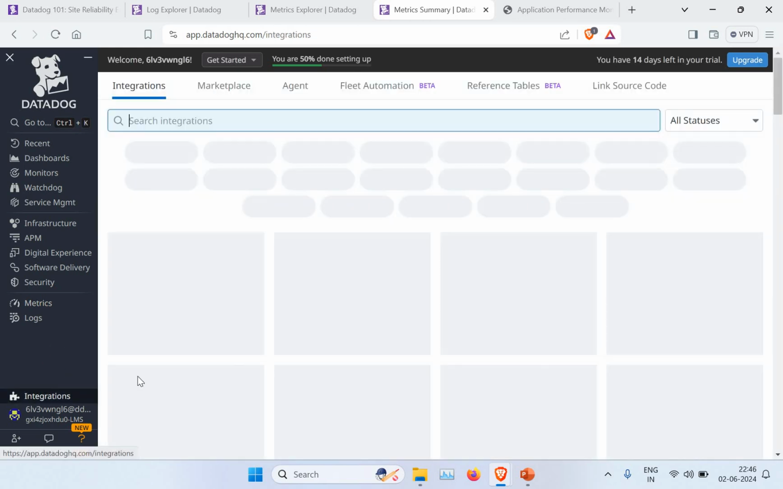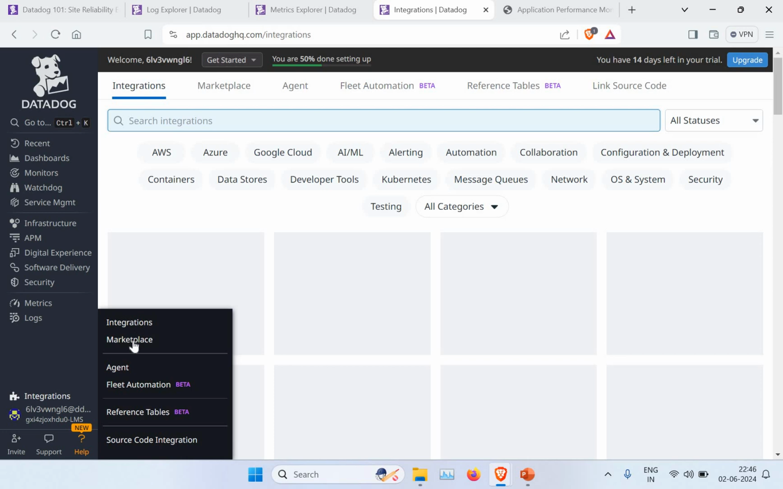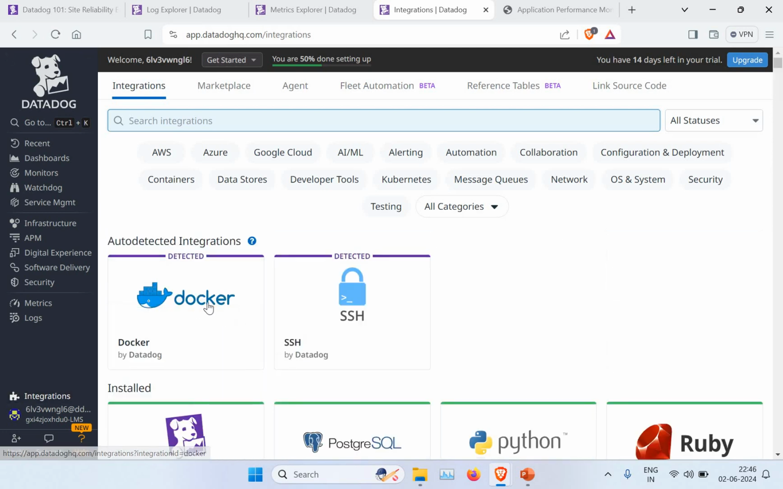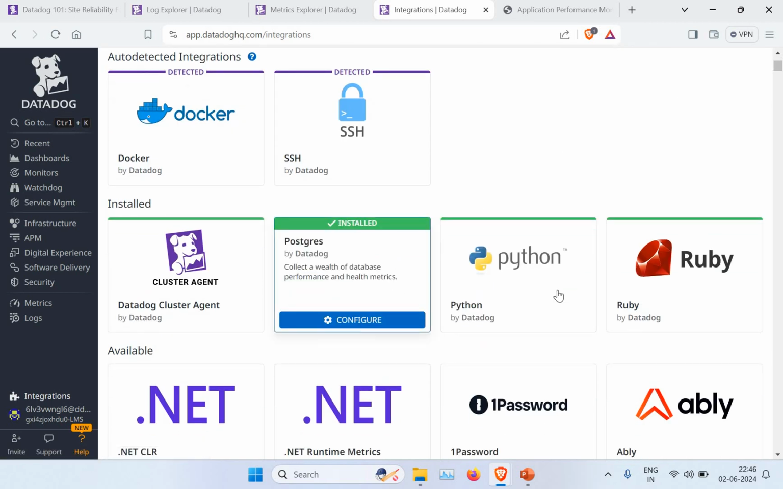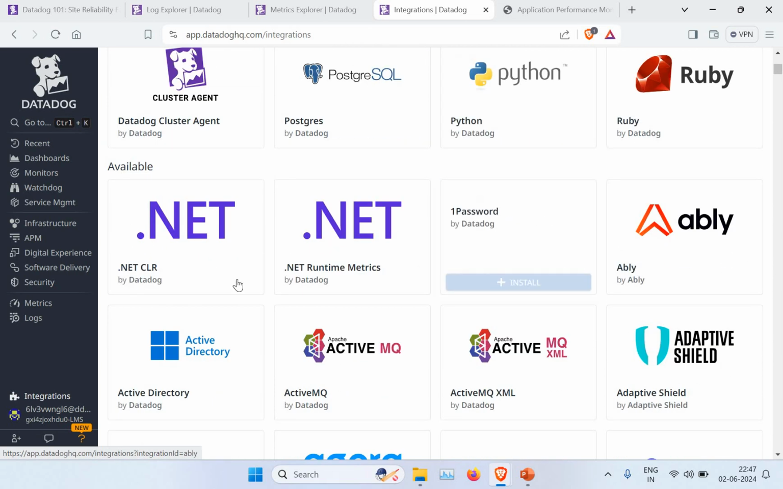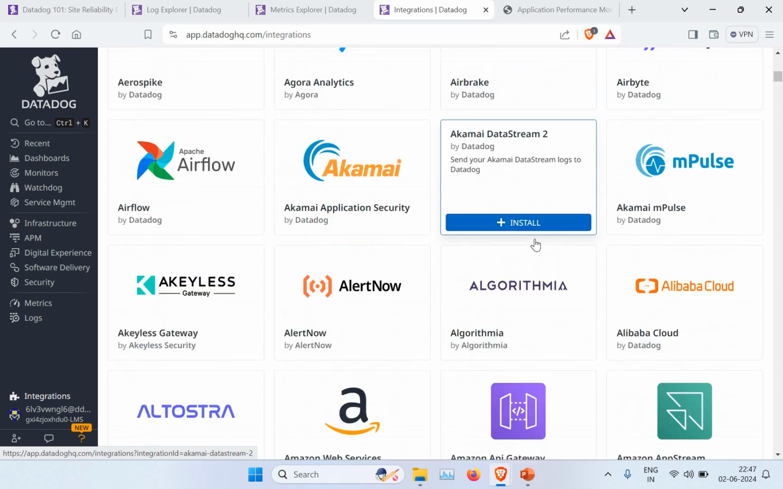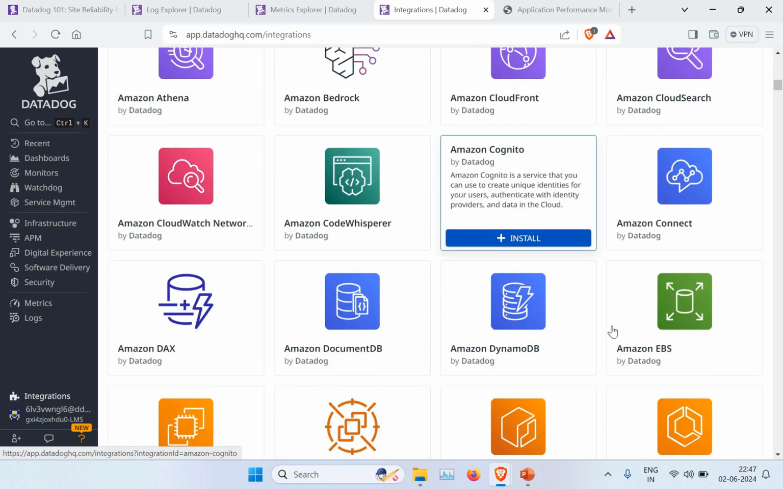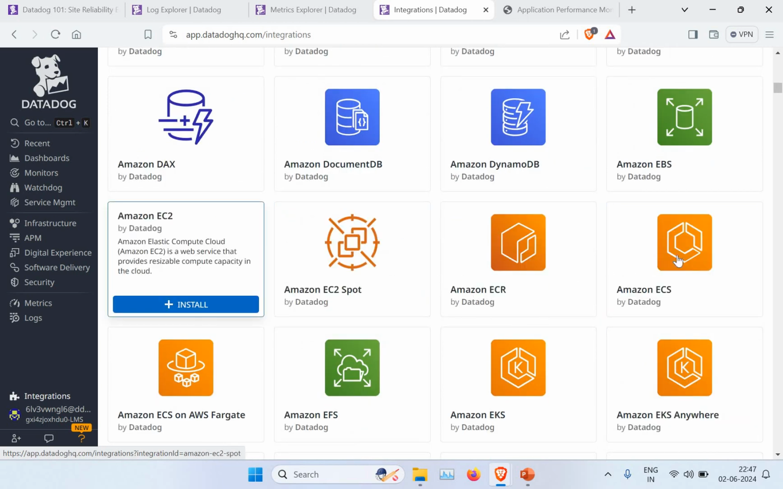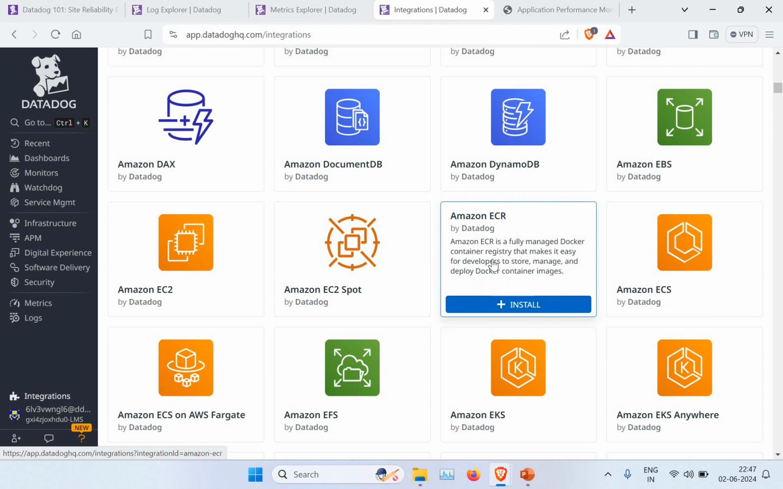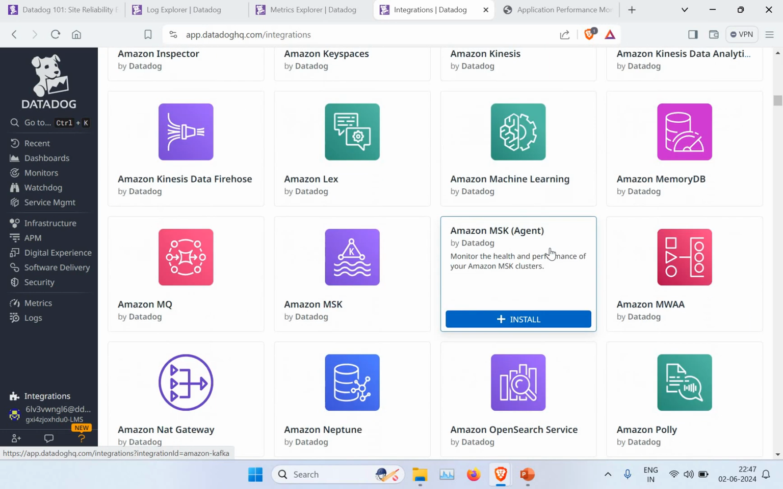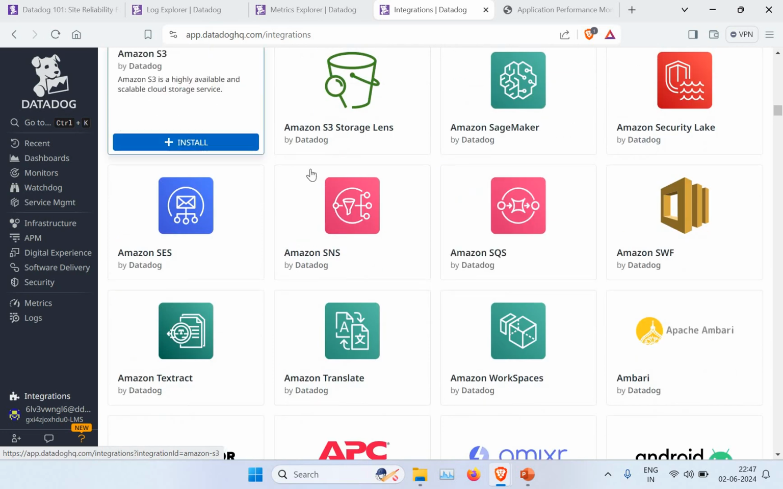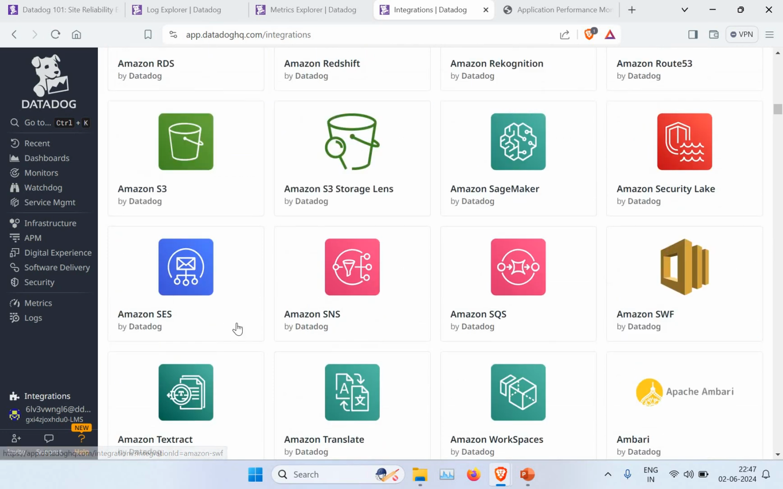Let's talk about integration. Okay, so you can see the integrations. You have different kinds of integrations, but now I think we are integrated with Docker and SSH. You have a lot of other integrations like Postgres, Python, Ruby, .NET, and AWS is one of the interesting ones. You can see Amazon EC2, Amazon ECS, EKS. So you can easily integrate a lot of things from the cloud. You don't need much work. But it's also easy.